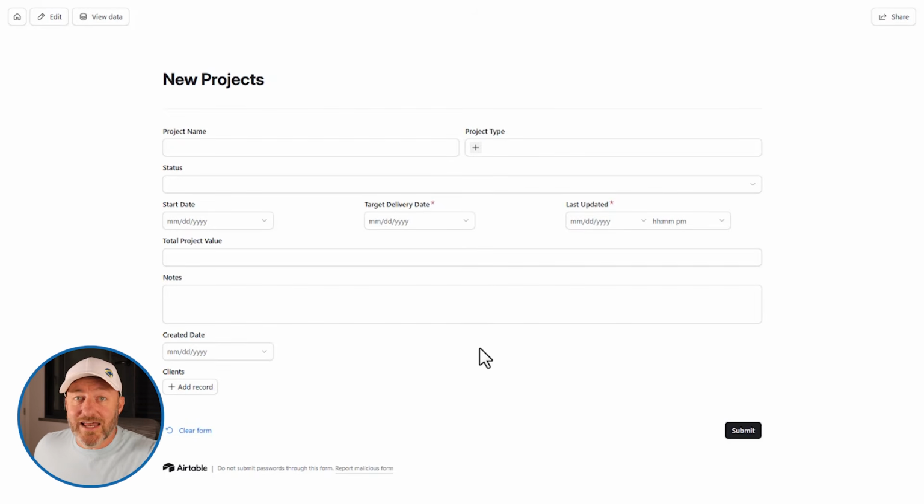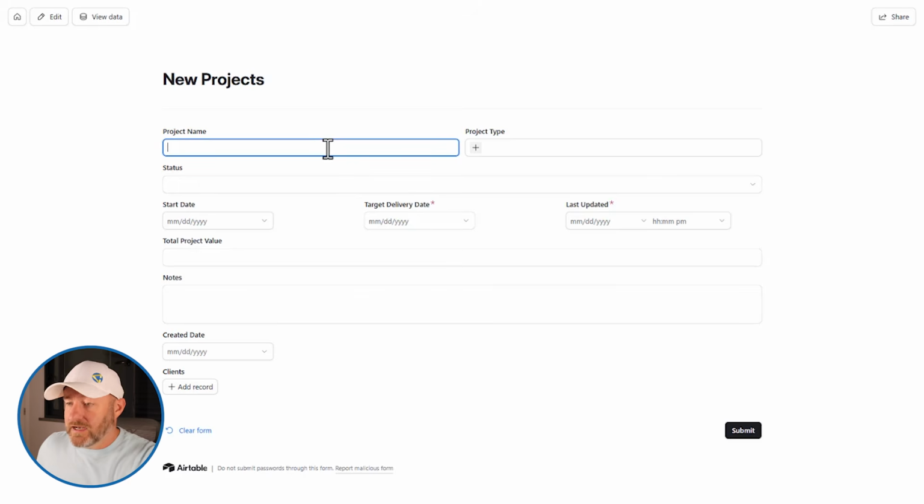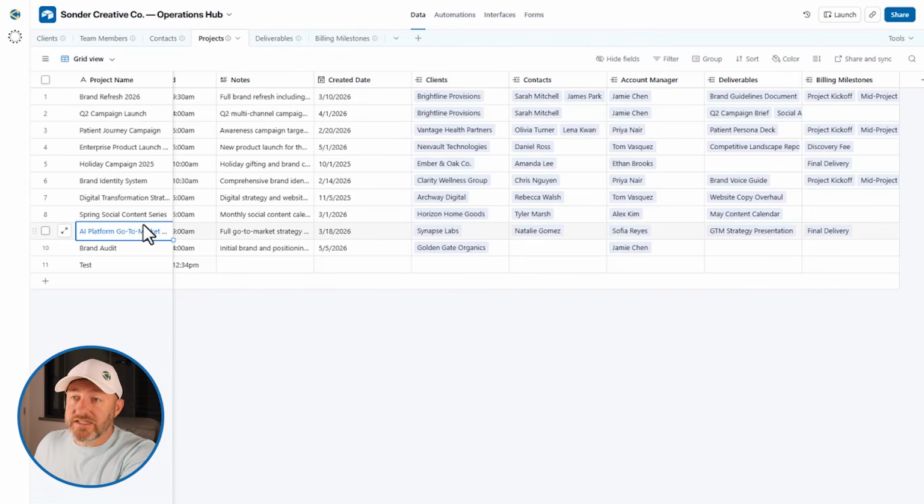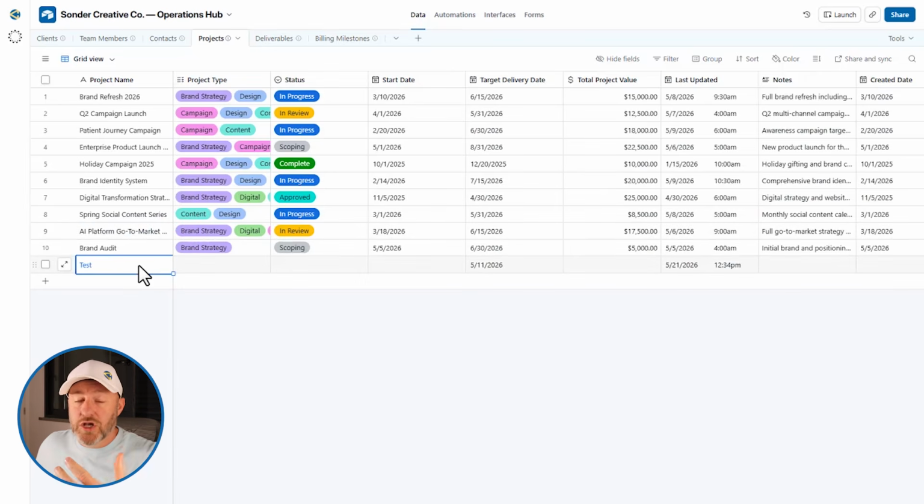Once you've determined the settings of your form and how you wish to share it, note that you can start adding things here. So I can create a test project. Anything that you've mentioned is a required field you'll have to fill out and submit this. Then heading back to the database itself, you should be able to confirm that that new record was created with the information that you submitted in the form.